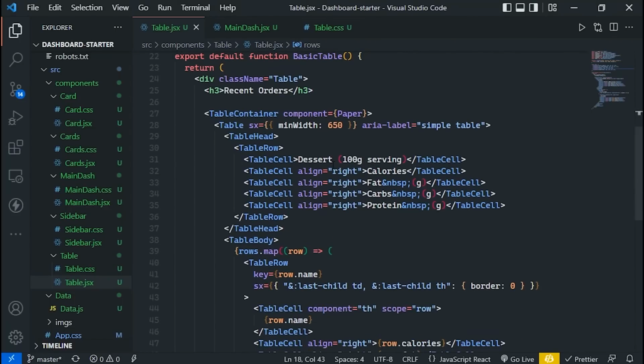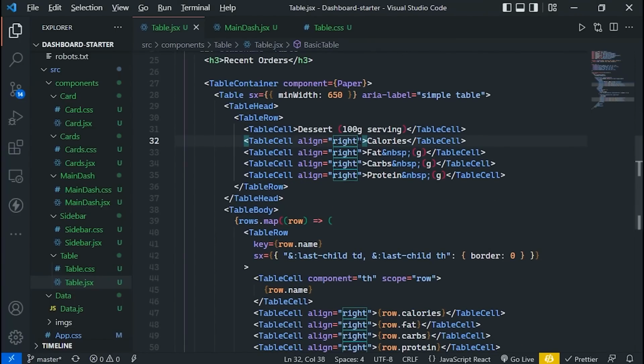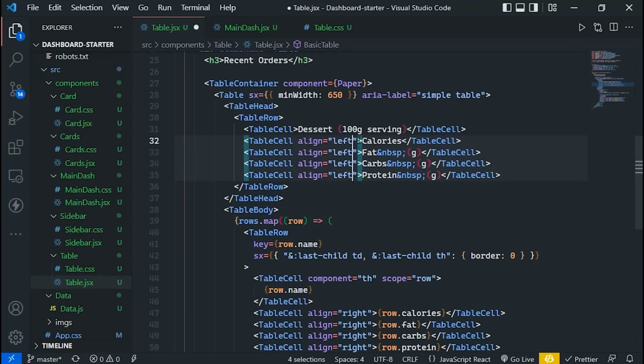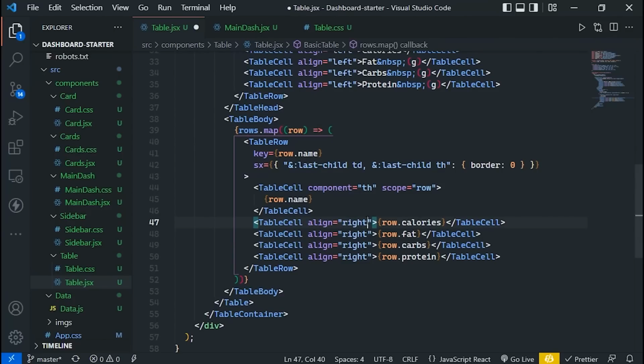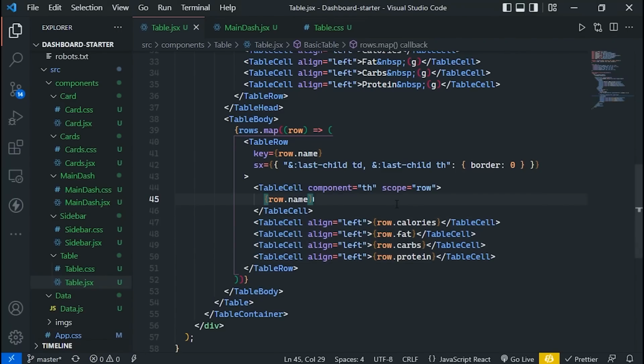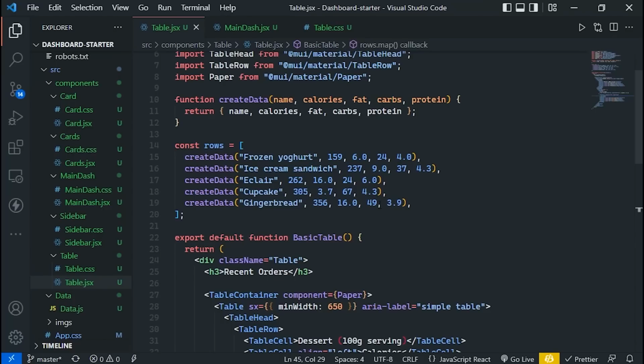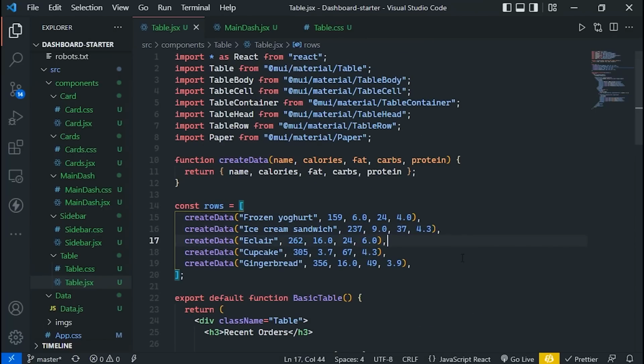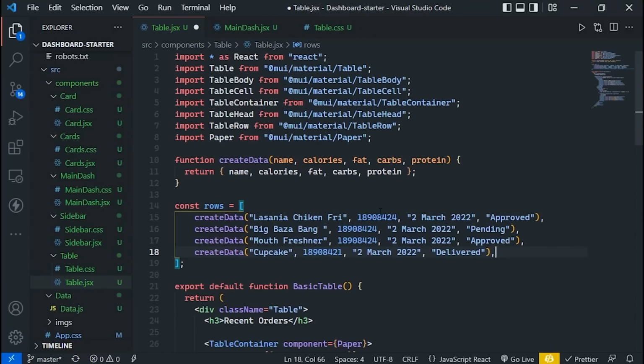So here first of all, just remove all these rights. Okay, so here I am making them align left, and similarly for all of these I am also making them align left. Yeah, now they are looking pretty cool. After this I am changing all the data. So here they have their own data. I am deleting all this data and making my own data like this.